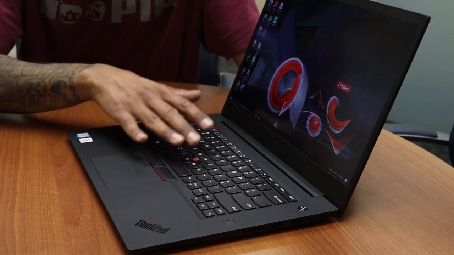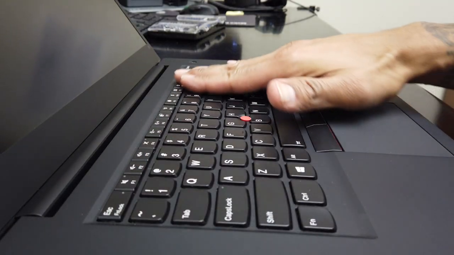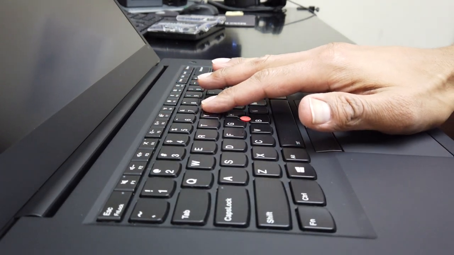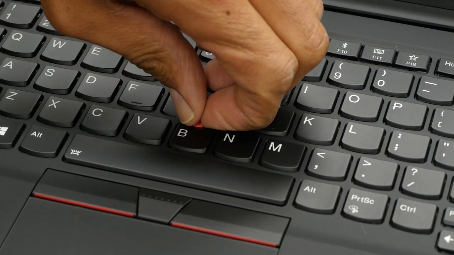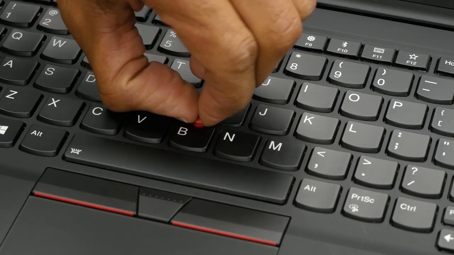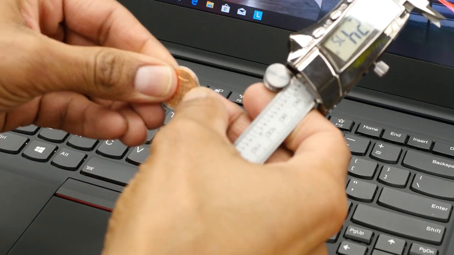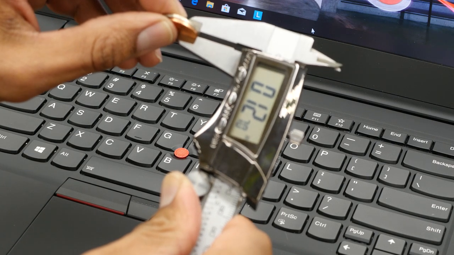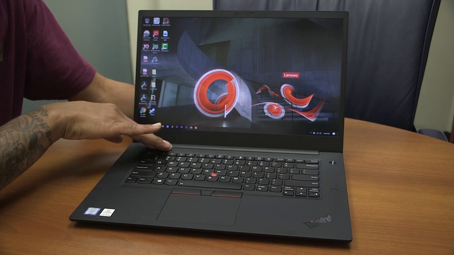Now, the keyboard on the P1, super responsive, didn't have any issues at all. The layout is super self-explanatory, does not have a number pad like the P53 or the P73. It does have the track point, which is a signature for Lenovo ThinkPads. It is backlit. Using the keyboard itself, didn't have any issues. Like I said before, super responsive. The key distance between each key, if you take a nickel and a penny, it's going to measure around 0.12 inches.